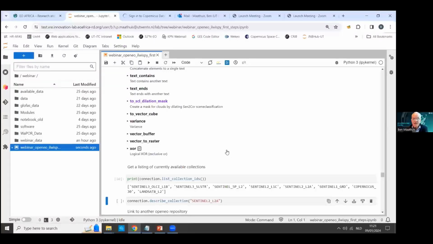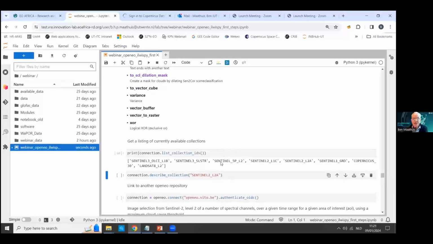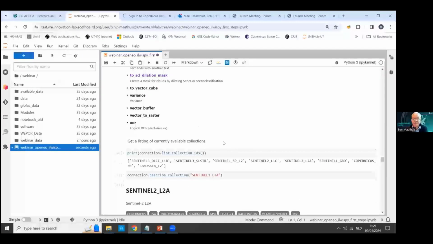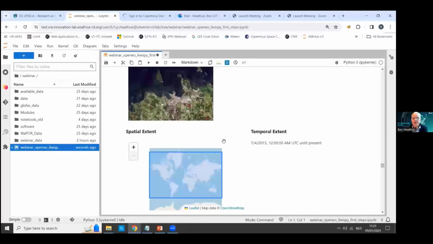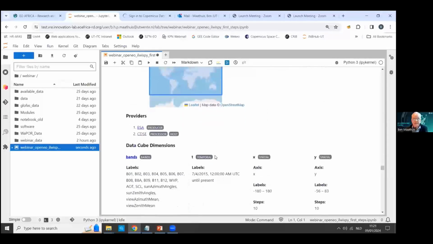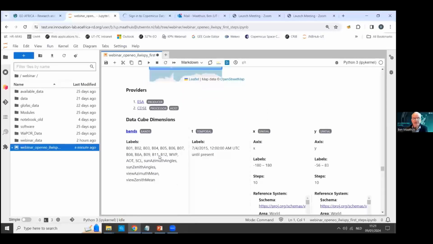So let's now review one of these collections. For example, the atmospherically corrected Sentinel-2 level 2A. So we see over here a description. We have a preview. It says that the data is available as from the mid of 2015 onwards. The various spectral channels, as well as other ancillary data that is being provided.